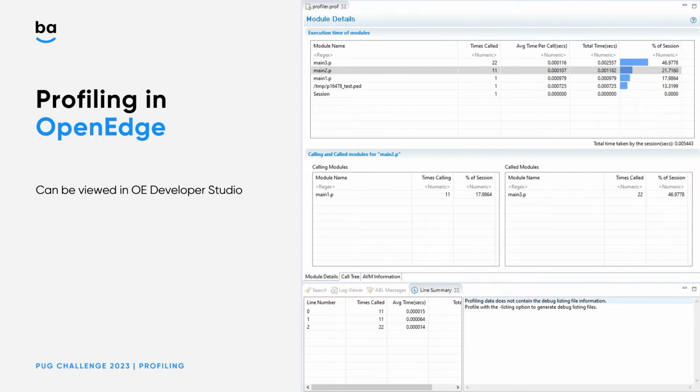So of course you use this tool. It's inside Developer Studio, coming out of the box. You have the module details, you have calling and called modules, and below you have line summary, and I think the next tab has call tree data and AVM information. So some nice features to browse through your profiler file, but we thought that it's possible to improve that.